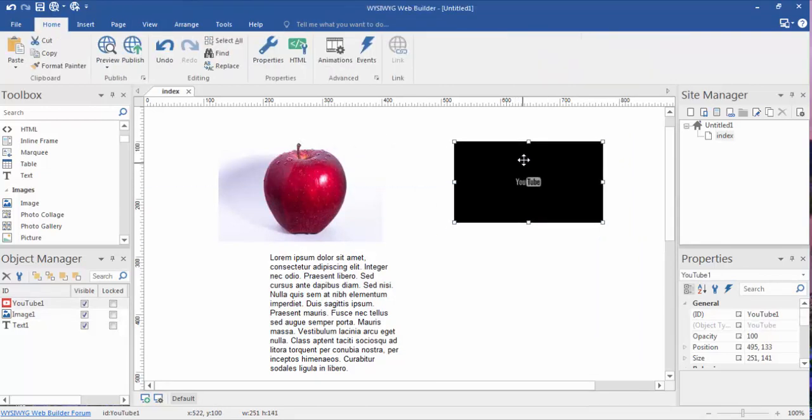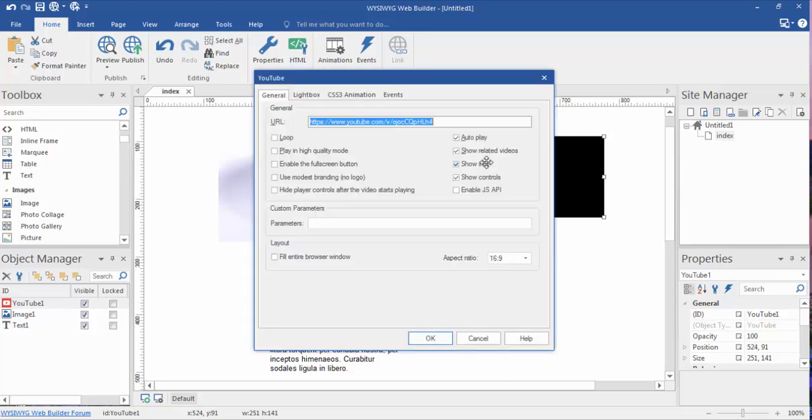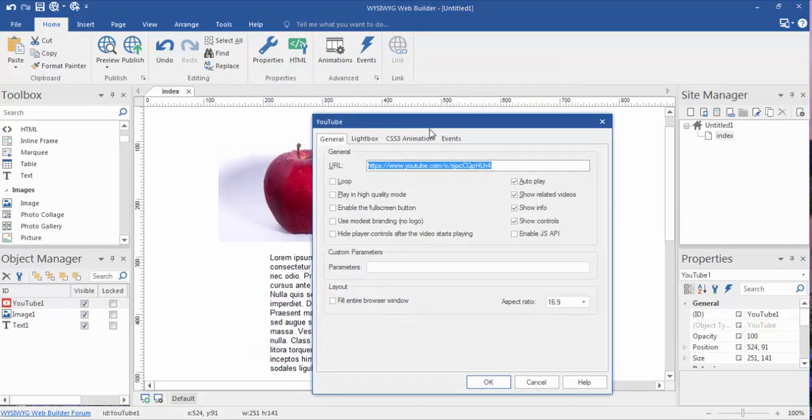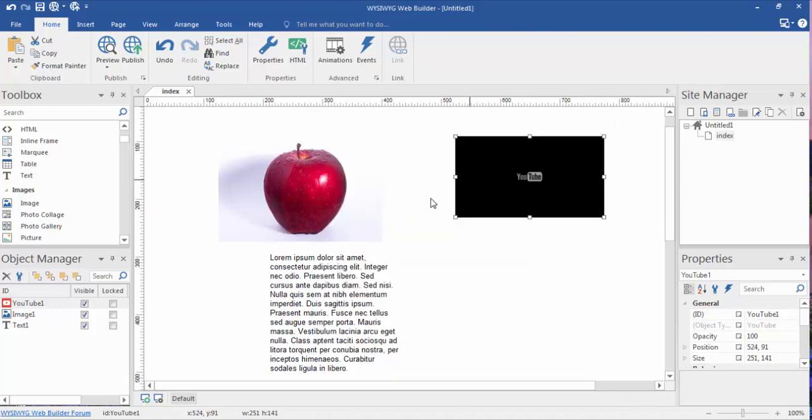With the YouTube video, we can access the Properties panel the same way, just by double-clicking. And once again, this is a Properties panel specifically for that object that we clicked on, in this case a YouTube video, and the link to the video. And we could change or configure various fields within this panel, to loop it, play in high quality mode, etc. And work on a light box and some other effects.